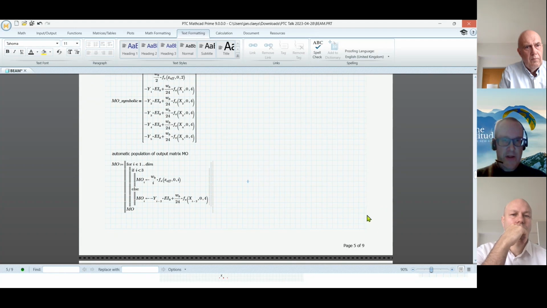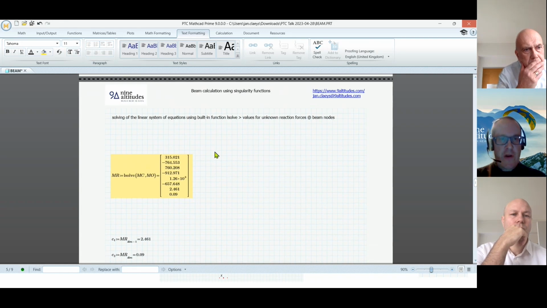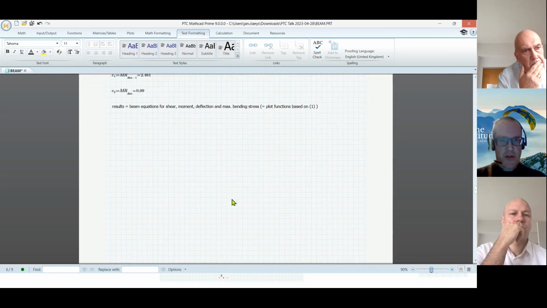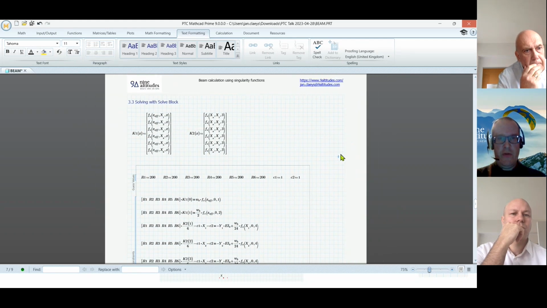So I hope this is somewhat clear. And after that, I can solve for my unknowns. And this is what I want to know. These are my reaction forces in Newton. So only the first 5 entries are forces. These are integration constants.